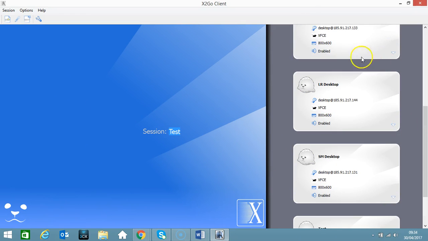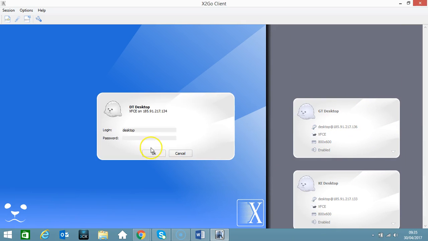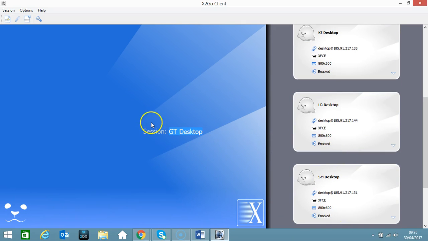Now, if you're running multiple desktops, you can then log into other desktops simply by clicking on the desktop manager and bringing it across. That's the end of this video.